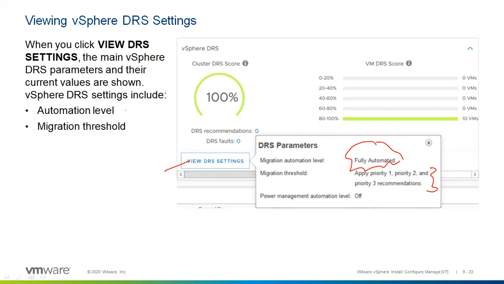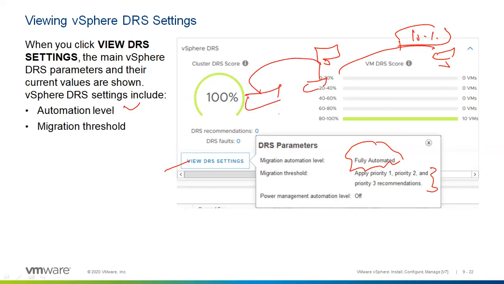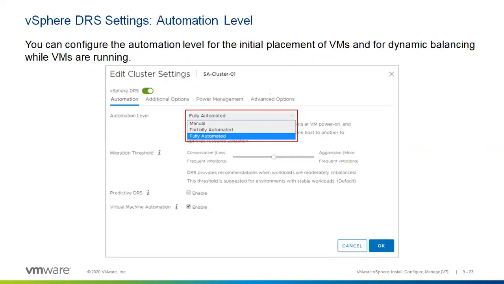Automatic level means that it will automatically trigger the migration of virtual machines. For example, as I gave you one example, like one VM whose score is 10% or 20% something, it will automatically trigger the migration of that VM from one ESXi host to another ESXi host. Yeah, so that's the main key when we enable DRS.